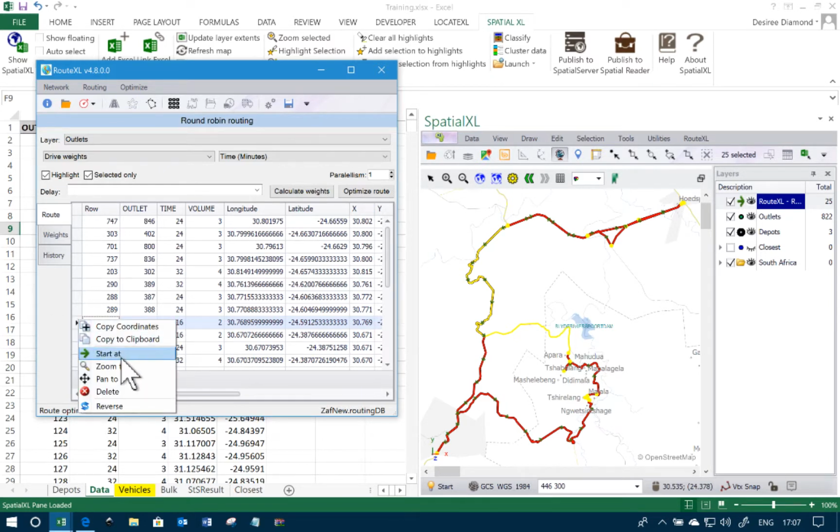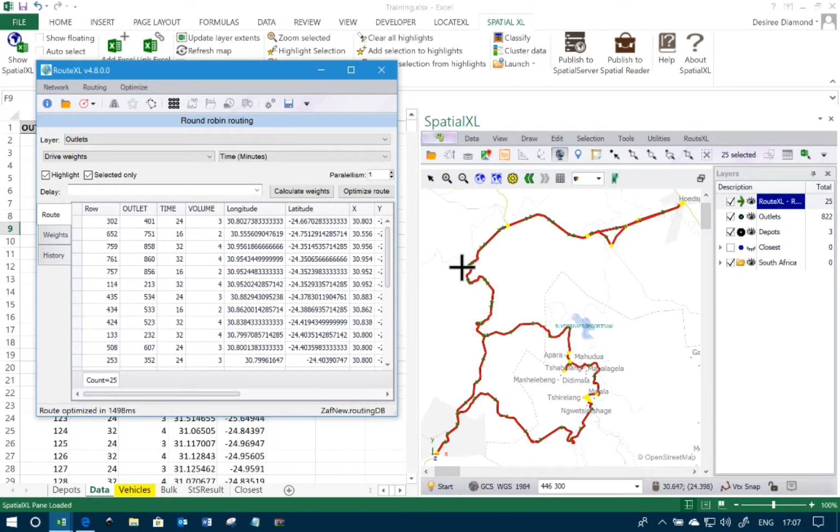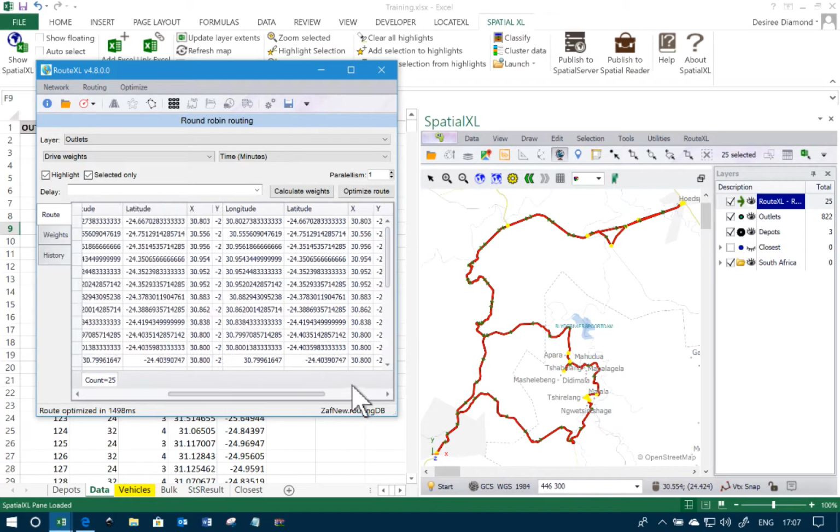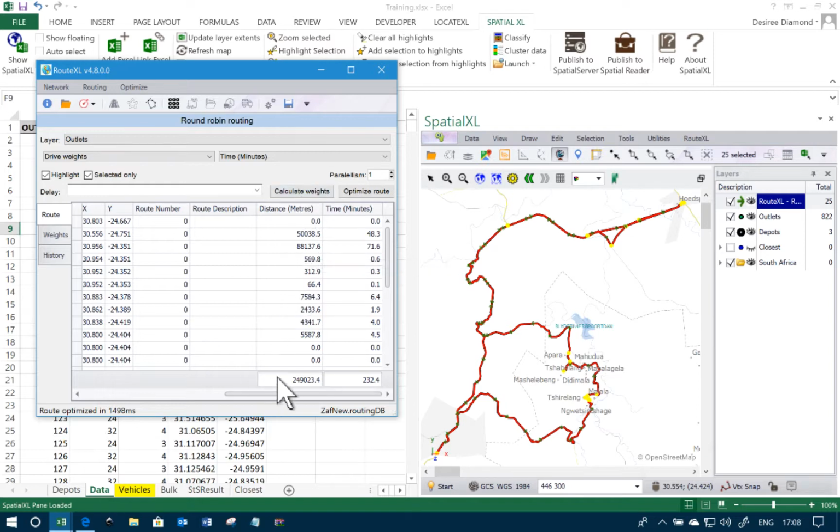And then what you can also do is you can say start at, which I showed. You can zoom to a particular node. You can pan to, and you can even reverse the direction. And then it'll turn all my arrows around and reverse the direction in here as well. So that is the round robin routing. And if you copy this out, you will get the order that you need to visit these points in. And you'll also see the total distance and the total time that you need to do that trip.